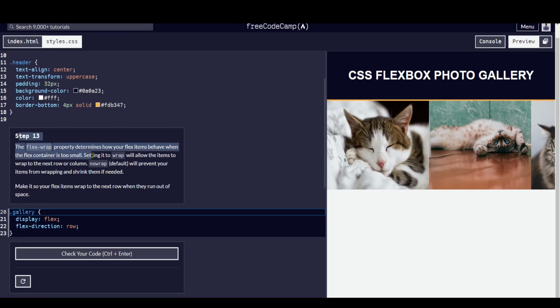The flex-wrap property determines how your flex items behave if the flex container is too small. Setting it to wrap will allow the items to wrap to the next row or column. No-wrap, the default, will prevent your items from wrapping and shrink them if needed.